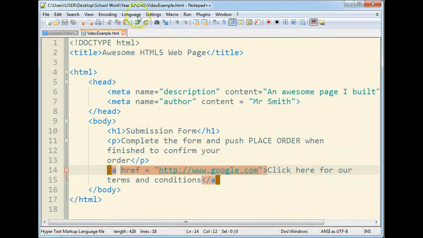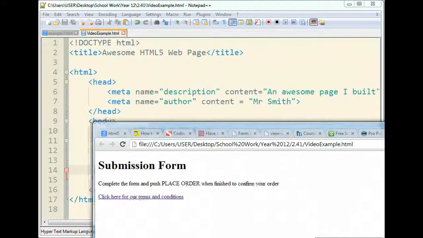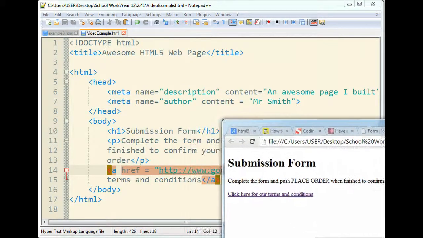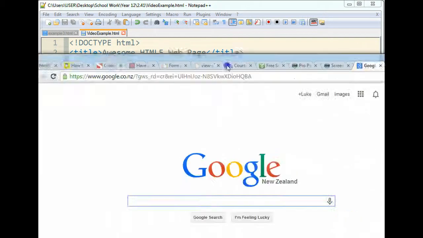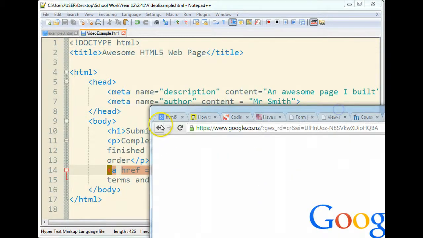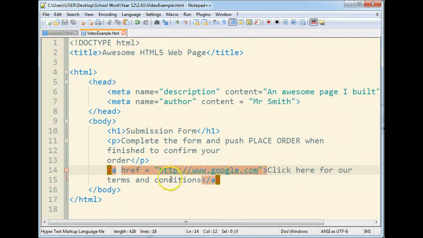So I'm going to preview this, run, launching Chrome. And I'll just minimize, make this shrink down a bit and bring it over. This is what the website here now looks like. So submission form, that's H1. So it's big and chunky, it kind of looks ugly at the moment. We can sort that out later on. Then we've got this paragraph here, complete the form and push place order when finished to confirm your order. And then we've got this active link, which if I click it, it will take me to Google. And it does, it works. So that's what we've done so far.